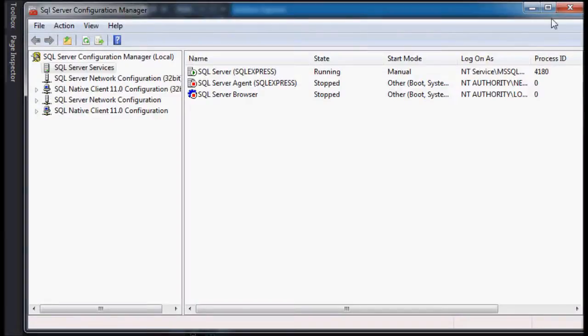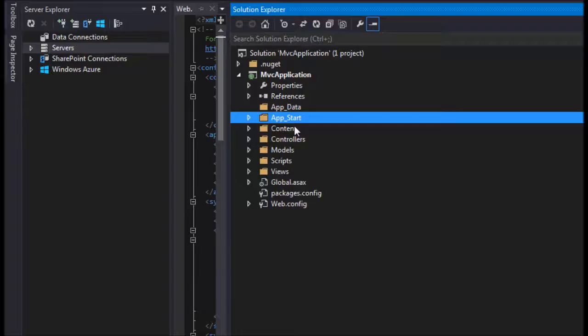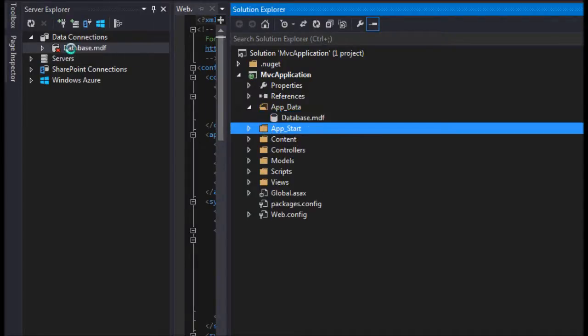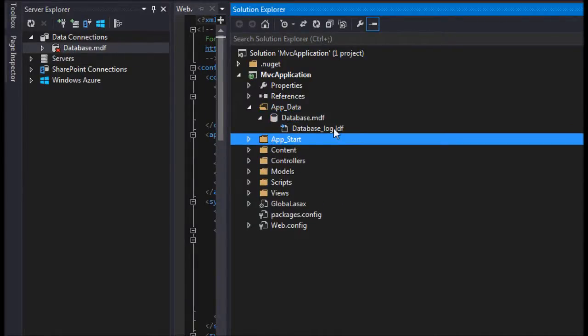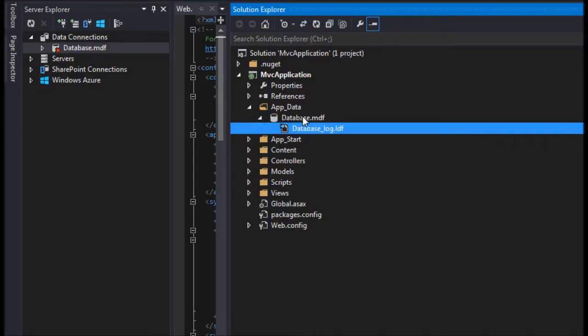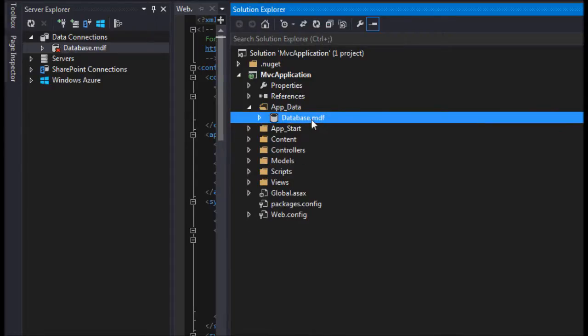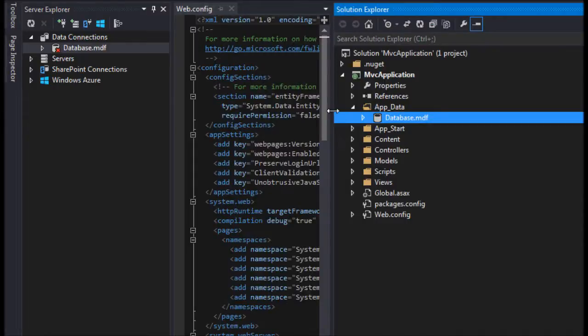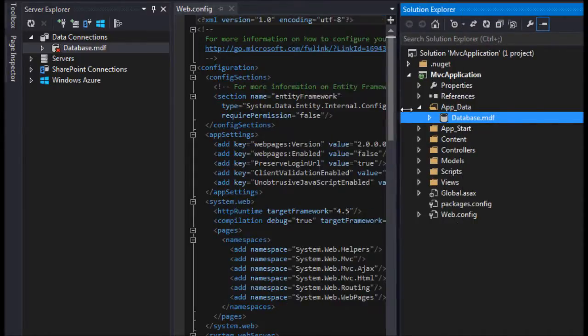Now that this is all running, I'm going to close my configuration manager out. You're not going to need that again. Bam, look at that. Alright, so we got our log file here for the MDF, and for our database, and we have a database. Pretty sweet.